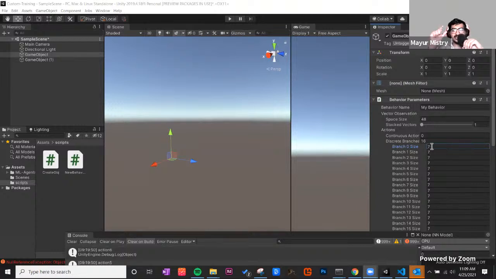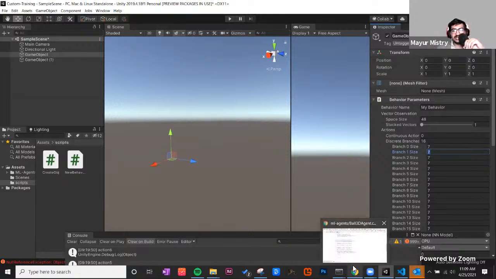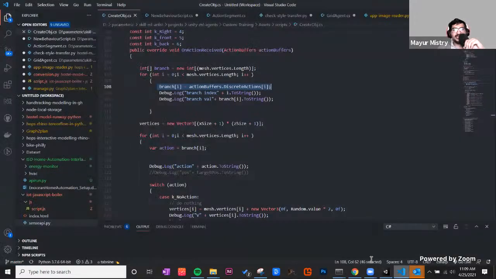Let's say the first action is about jumping: no jumping, jumping high, jumping low. That can be three discrete actions. Another is crawling: no crawling, crawling now, which can be two discrete actions. So you can create a custom branch size based on the action you take. And one important fact is you need to change the environment based on the action.